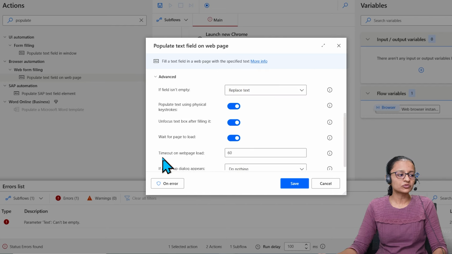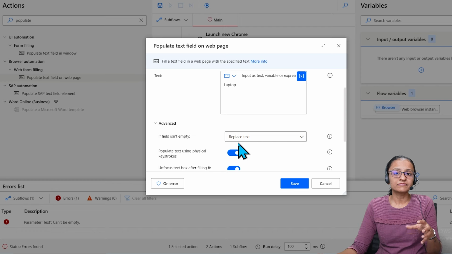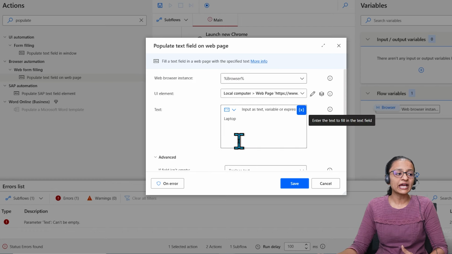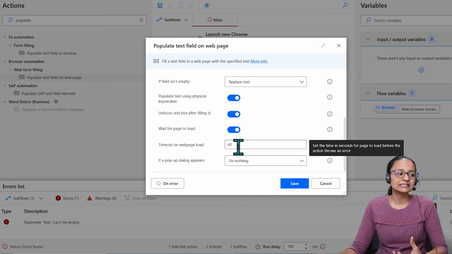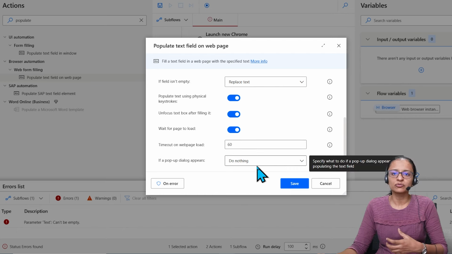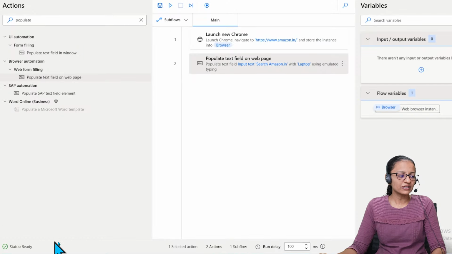If you want to set anything, like what to replace it with if the text box is empty, or how much time it should take to load the data, it will take 60 seconds by default. If you are not writing anything, then the page will not appear automatically. I'm not changing anything and clicking on save. Now you can see the green color, which means that action is ready.